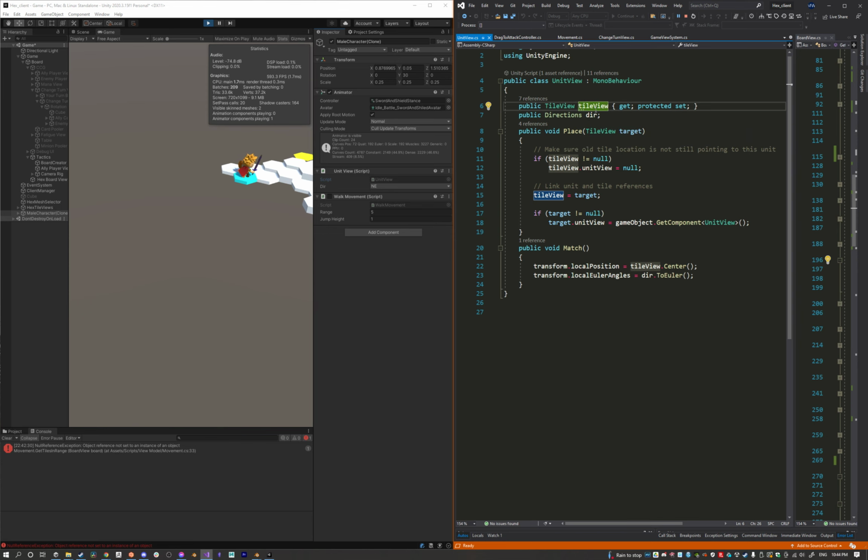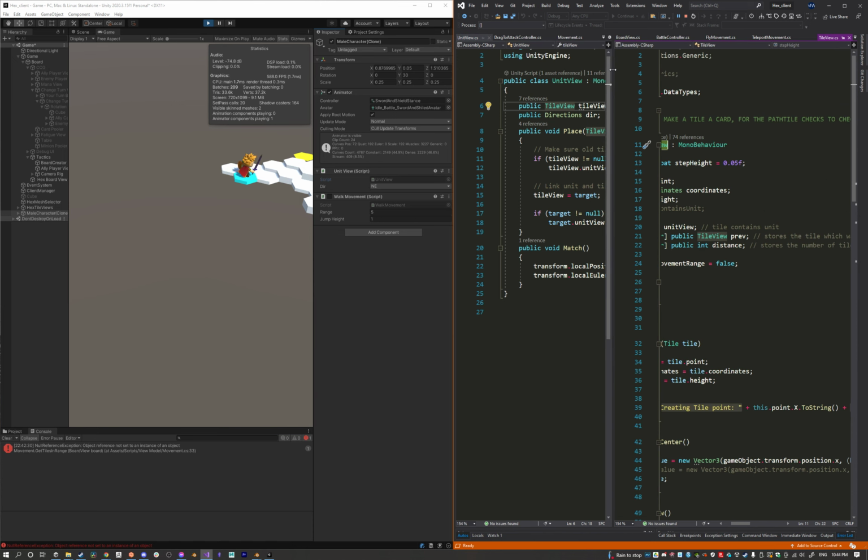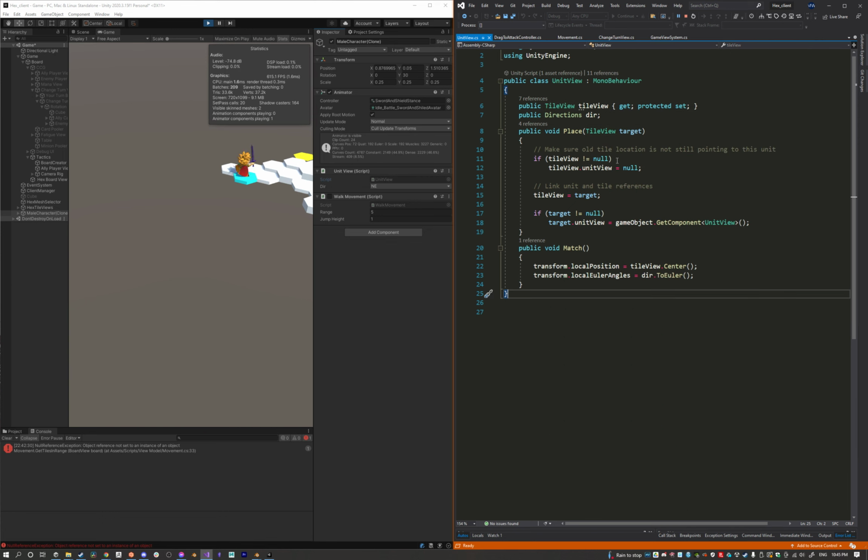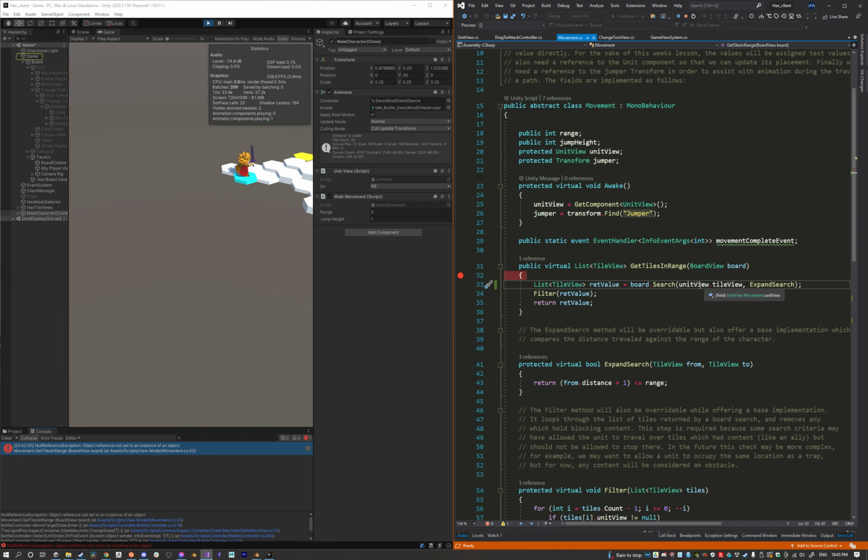If I go into the tile view, oh, it's over here. It will have a unit view as well. Yeah, they're both referencing each other. Kind of weird, you know. I'm gonna close these because I want just one now. But unit view, tile view has it, but something is not referenced.